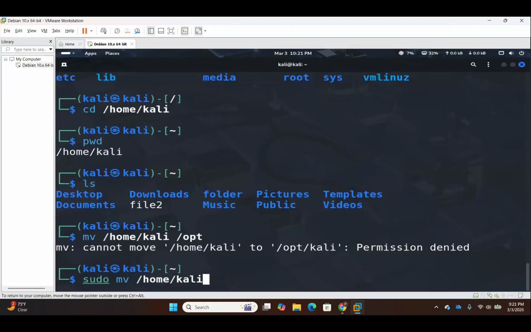Because we are not moving the entire directory, we need to move the file exactly. Slash file 2. It is representing this file 2 needs to be sent to slash opt. Give space and slash opt. We need to send this file 2 to slash opt. But I'm giving the entire path of this file. We can do it like this also. Hit enter.